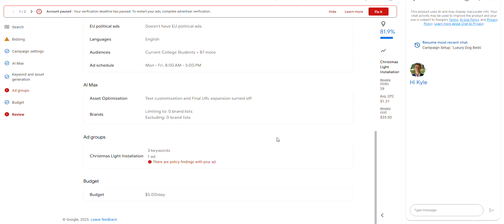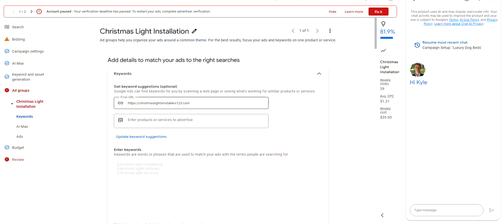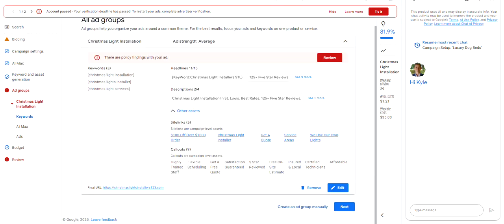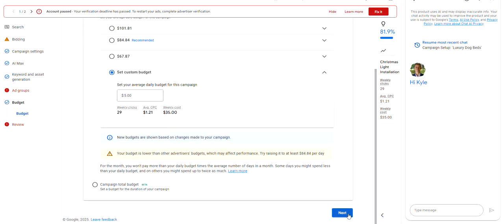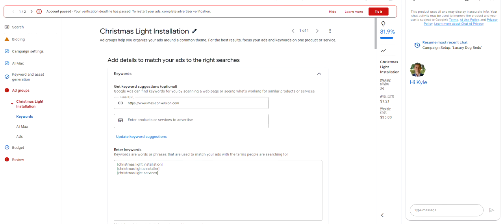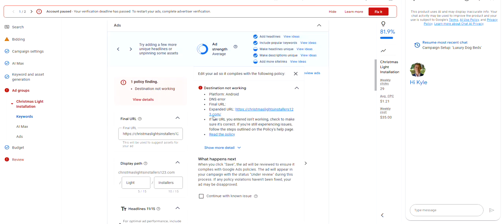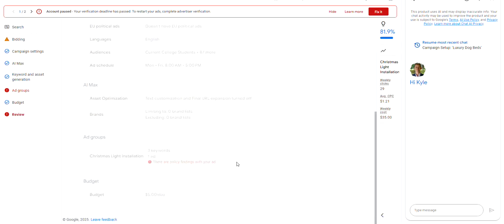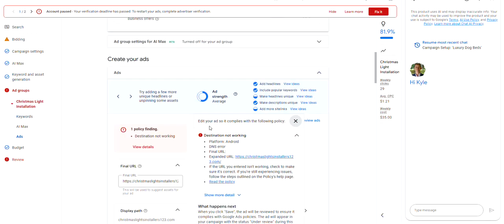And once this goes through review, I guess we've got to put in a website that works. So let's just go ahead and put our max conversion website here just for simplicity's sake, just to make sure that it gets approved. And then we will hit save, next, and let's see here. Continue with known errors. We're going to hit save, next, and then it's going to go through review again, and we're going to check again.